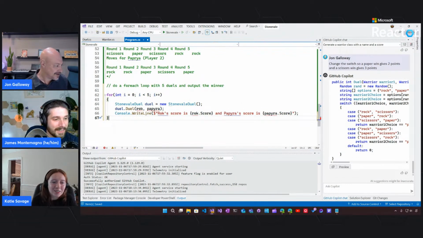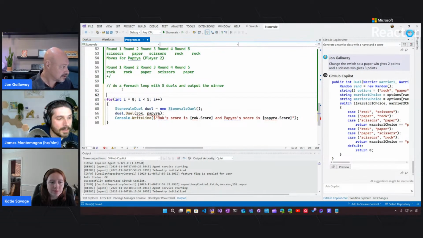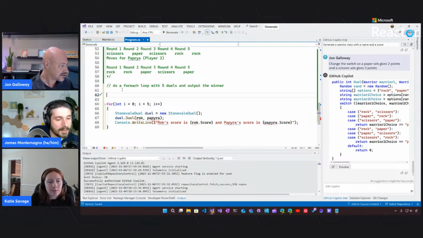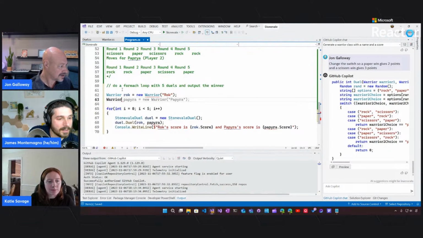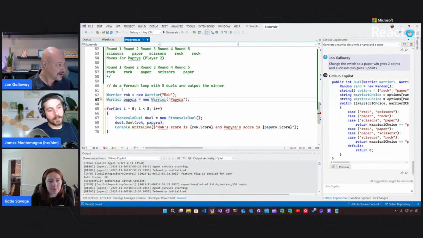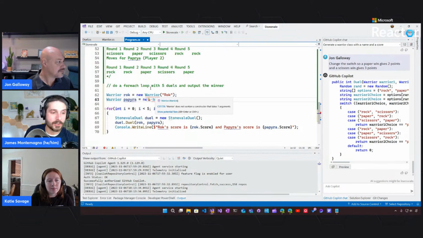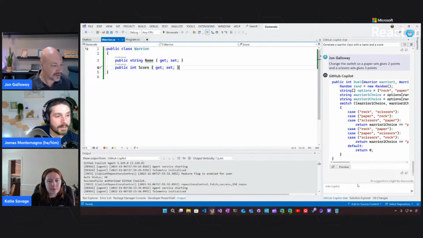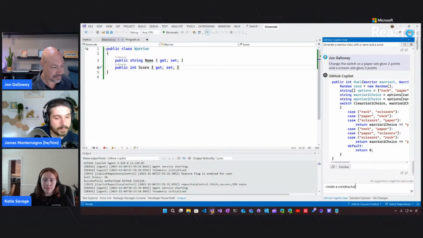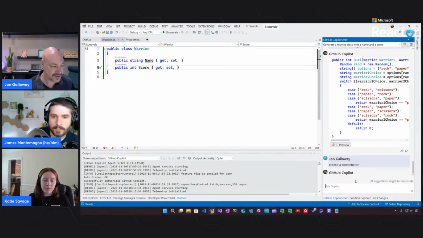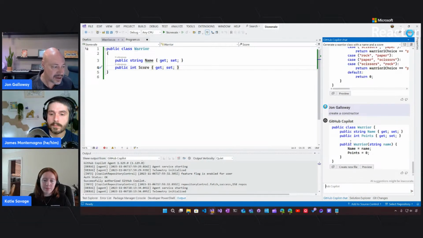Okay. Duel. So we need to create new warriors. Yeah. So there it is. Nice. Oh, awesome. And that's Copilot also helping inside of there as well. Looks like you just need a constructor for it. Here. I'm lazy. Okay. Cool. Let's copy it.